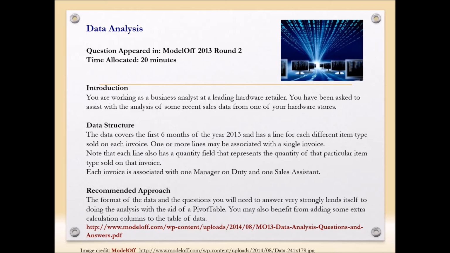We're working as a business analyst at a leading hardware retailer, and we were asked to analyze recent sales data from one of our locations. The data covers the first 6 months of 2013 and has a line for each different item type sold on each invoice. One or more lines may be associated with a single invoice. Note that each line also has a quantity field that represents the quantity of that particular item type sold on that invoice. Each invoice is associated with one manager on duty and one sales assistant.